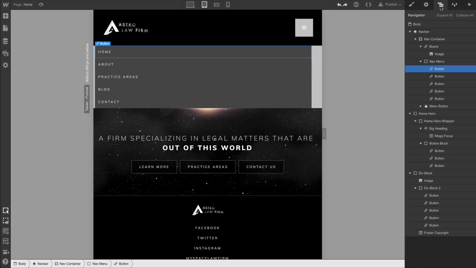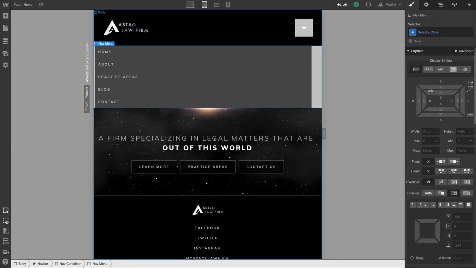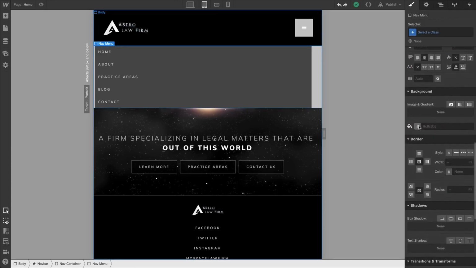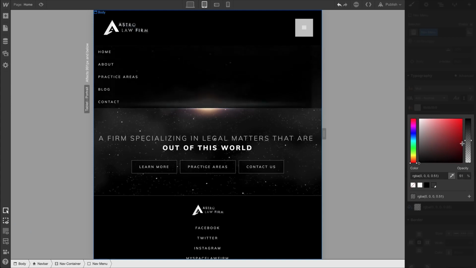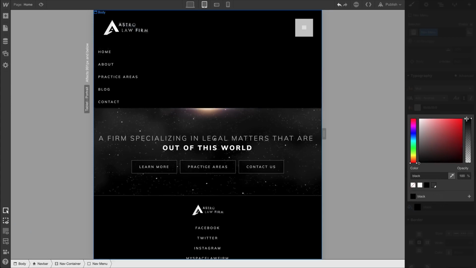We can also select our nav menu. Our nav menu is what holds each of these buttons, and our nav menu right now is set to a gray color. We can go down to background and choose something like black, and as with other styles, we can adjust the opacity. So we can have a slightly translucent menu bar as that comes down. We'll set that opacity here to about 77%.